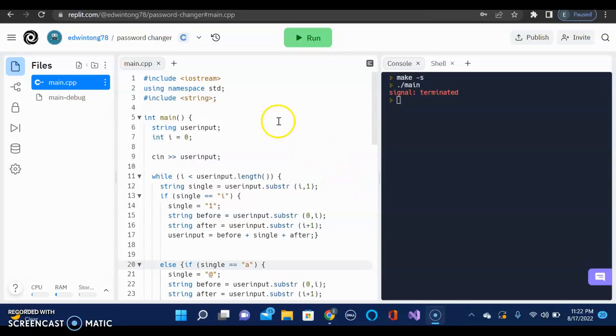What I basically made is a password changer, and I'm going to show you how it works. I'm going to click Run, and this is going to ask me for an input. I'm going to type the word "impossible." Once I click Enter, it gives me a different version of impossible.